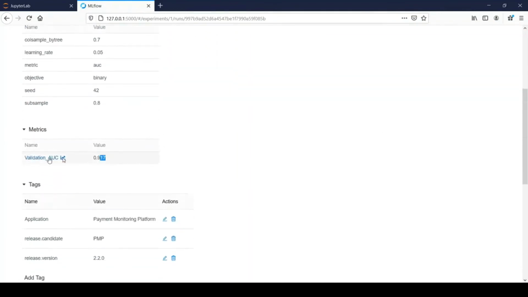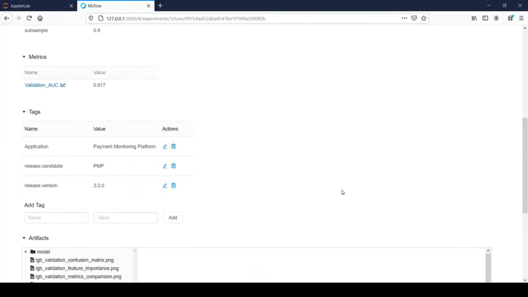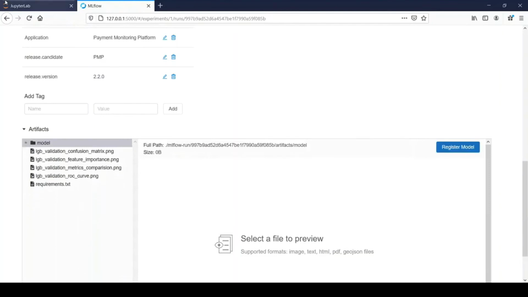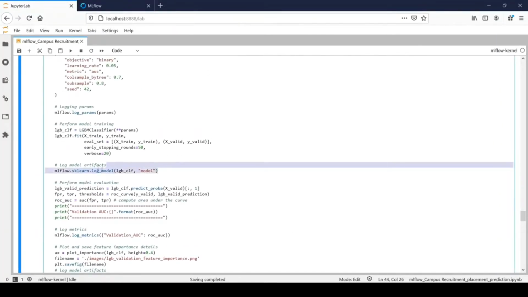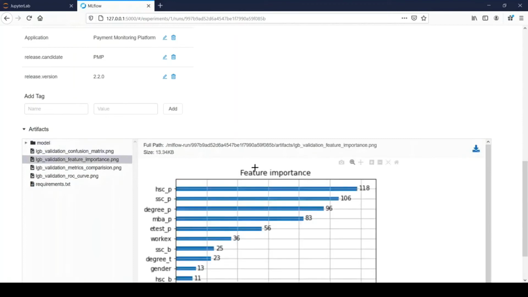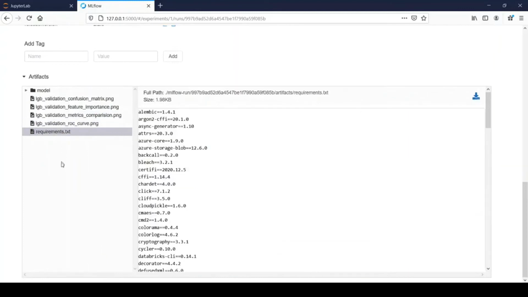We have metrics as validation AUC, and that's the reason you are not seeing all the default metrics which are available as a part of the autologging feature, right? Tags which we had defined, all the custom tags and all the model artifacts, you can see here. And this model which we had used as a part of this statement, mlflow.sklearn.log_model, is visible here, right? And you can see all the plots which we had calculated and plotted as a part of our training activity, and this is the Python virtual environment.